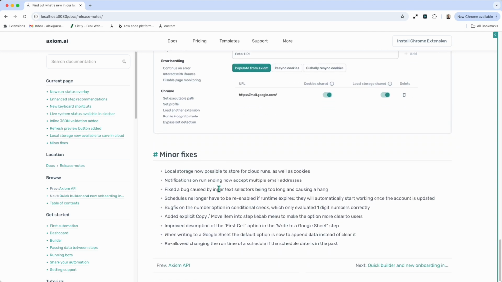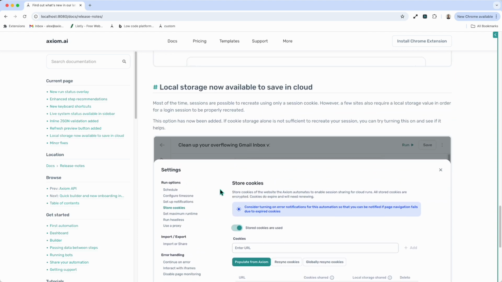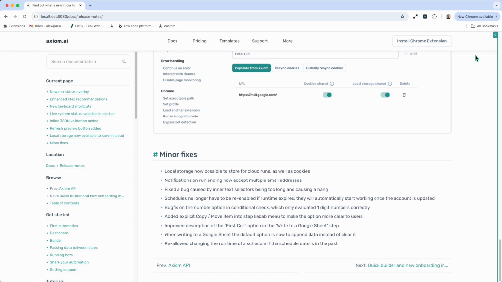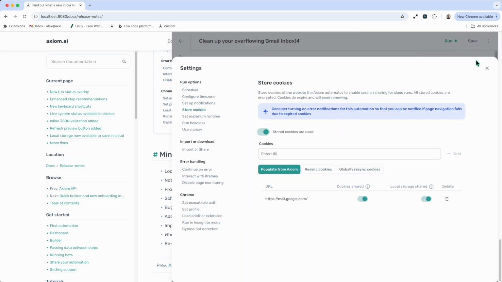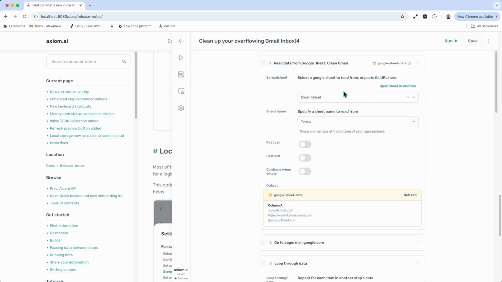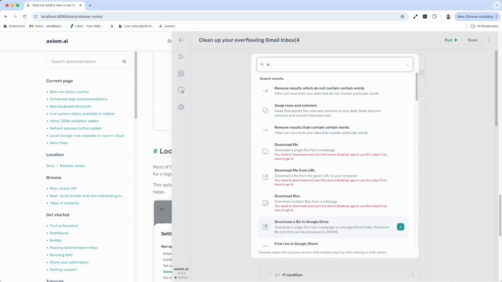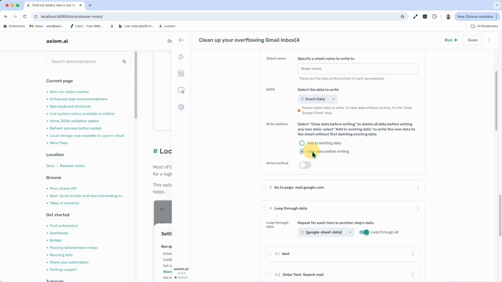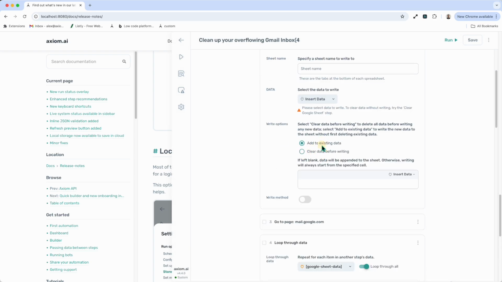Okay, next up, we've just got a list of minor fixes which you can read on the website. One of my favorites is a little thing that annoyed me for a while about Axiom, and that was when writing data to a Google Sheet. By default, when you add the step, it was always set to clear data before writing. Now it's set to add to existing data, which is my preferred setting for that automation. And generally, I'm going to guess it is everyone else's.